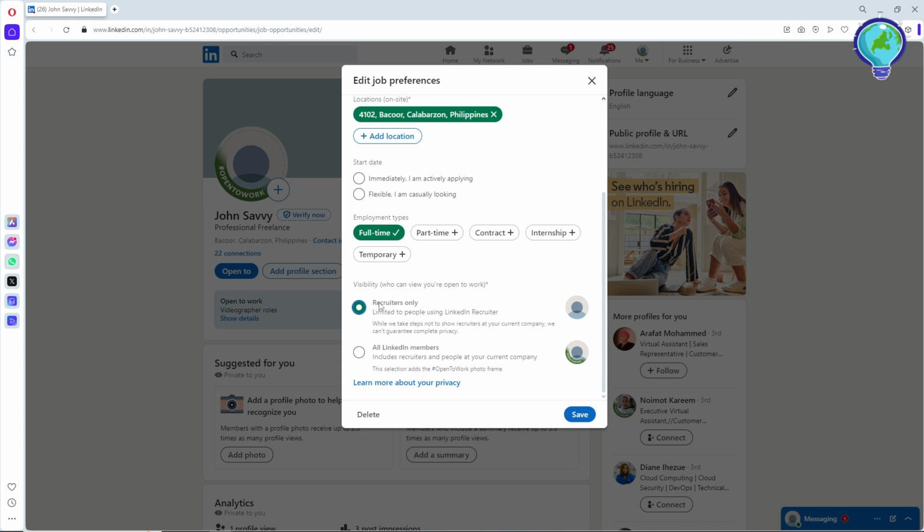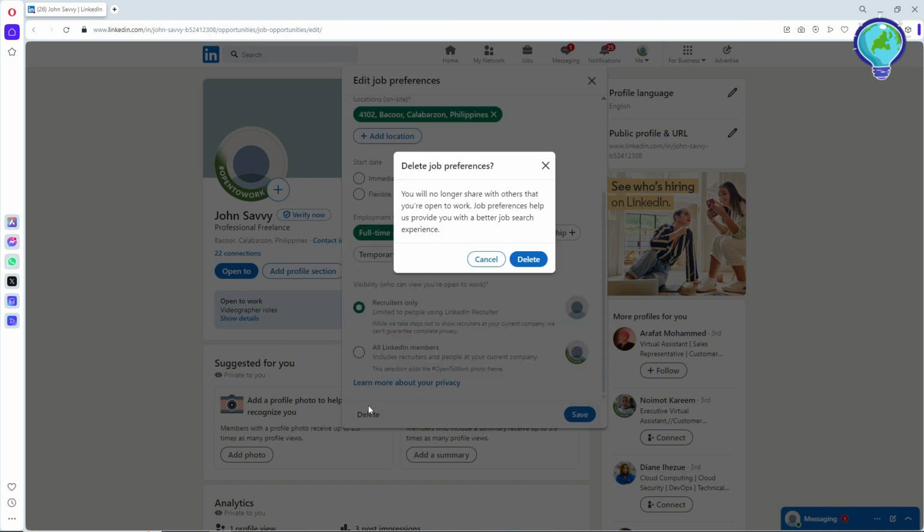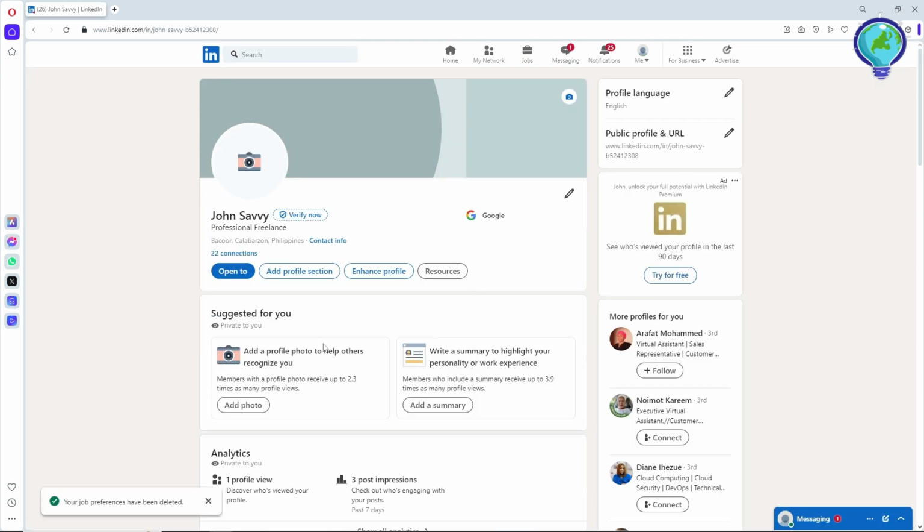But if you want to completely remove it guys, as you can see, you should be able to have an option over here, delete. So just simply go ahead and go for delete over here. And now after that, it is asking us if we are sure that we no longer need to have the open to work posted on our profile. So click on delete, and after that, as you can see, it will be removed.